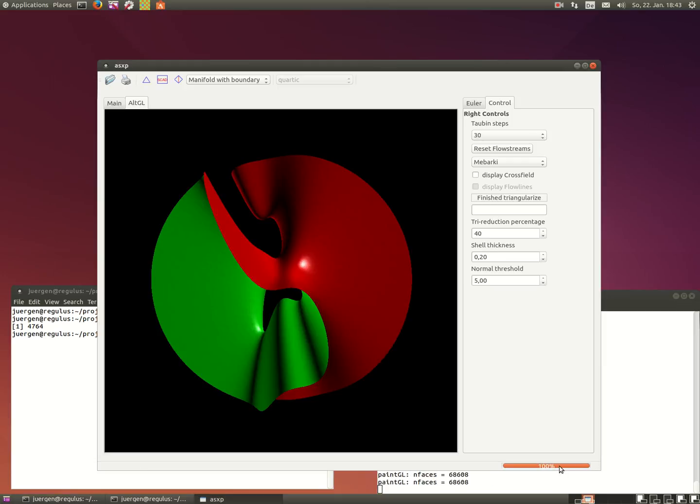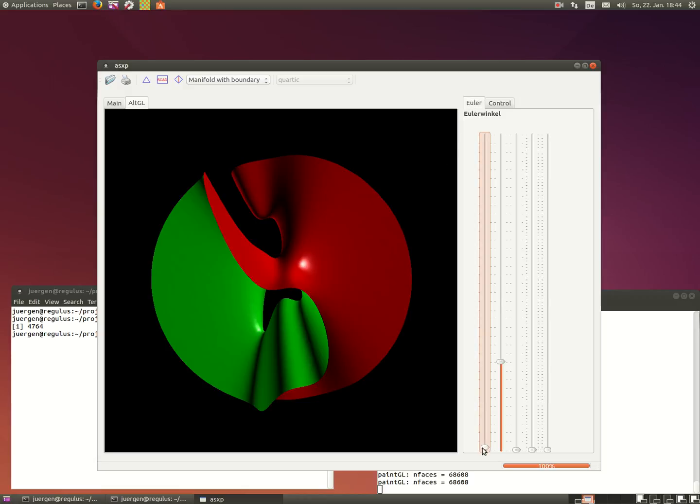Now here we have 100% done in the progress bar. And if we now take a look at the window, we see the surface is totally smooth, no sign of bumpiness or so left.